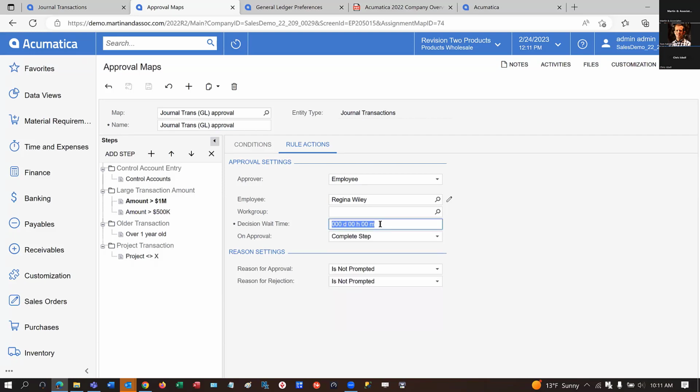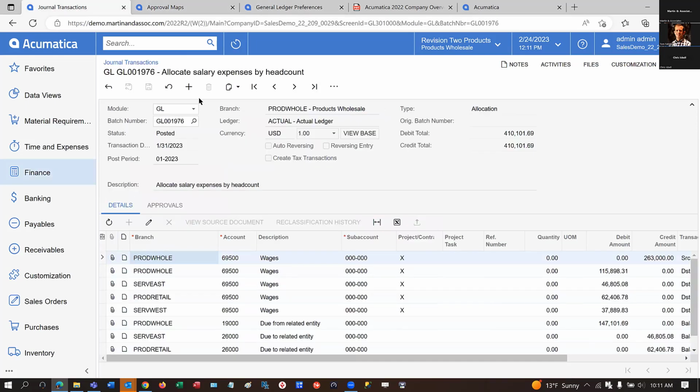A couple other things about approval maps. You can have decision wait time, where the approval in queue waiting to be approved can go from a black text font to a red text font, denoting that it's overdue. Okay, so that's the approval map working behind the scenes that's been engaged. Now let's see it in action.